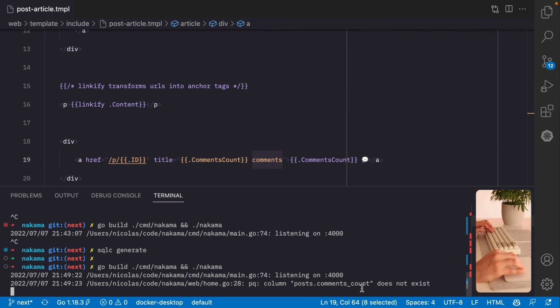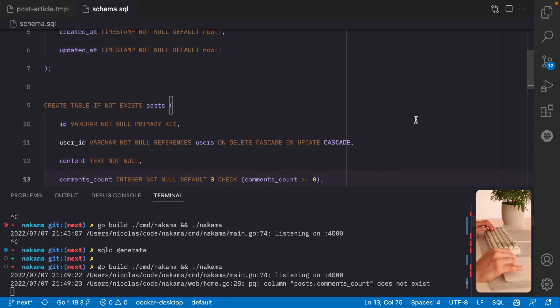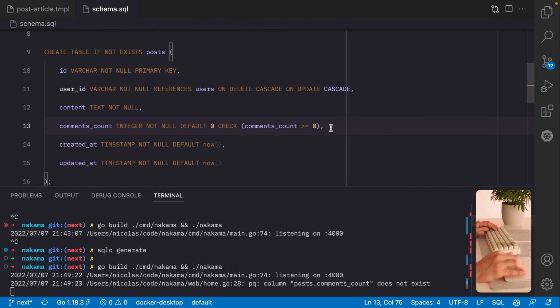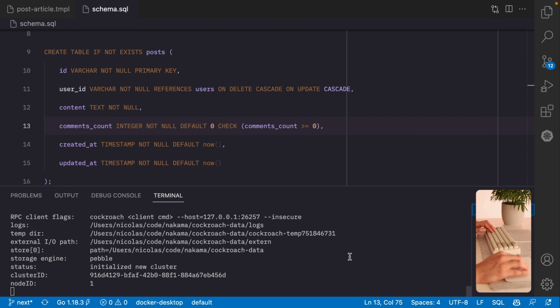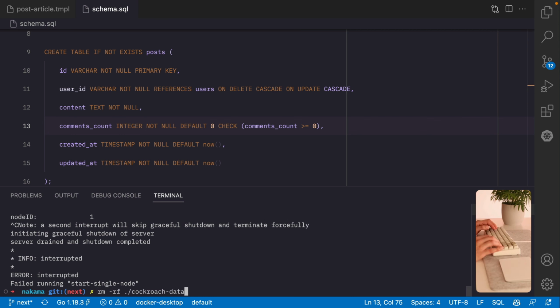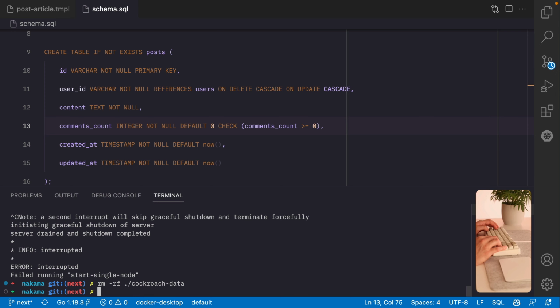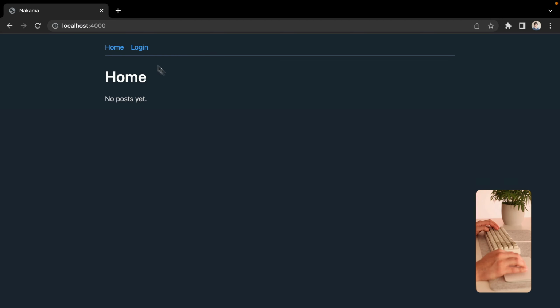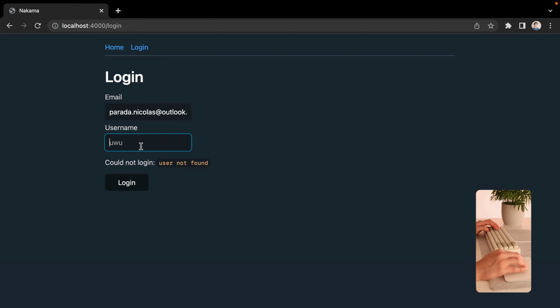Alright, we got an error here, and that's because our migration is trying to run this schema, but there is no update to the schema. And that's because we added the field directly on the table, and we didn't do an alter table. So for now, I'm just gonna delete the database and create it again. So I'm gonna come here and stop cockroach, and delete the cockroach data directory, and start it again. So back here, we're gonna log out and log in again. This is gonna create a new user.